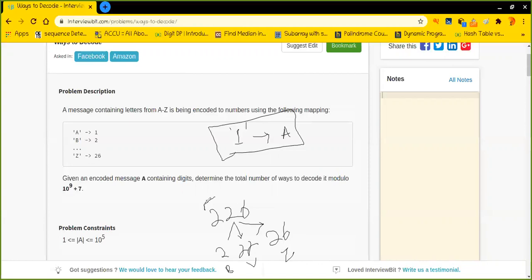Tell me, can I take 226? No, because it is exceeding the limit. The limit is from 1 to 26, and any sequence which I consider must lie in this particular range. Only then can I say that this particular sequence can be decoded, and that is a valid possibility. I hope it is pretty clear.